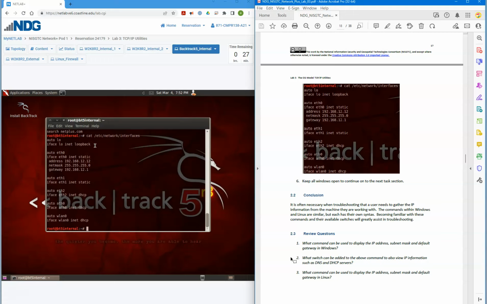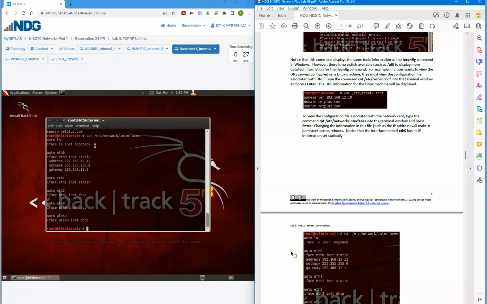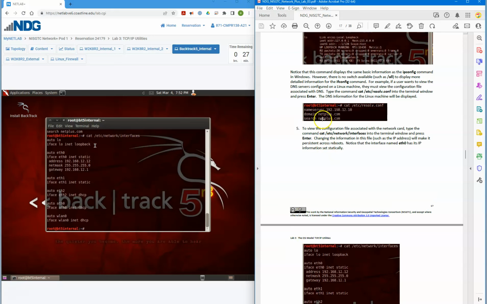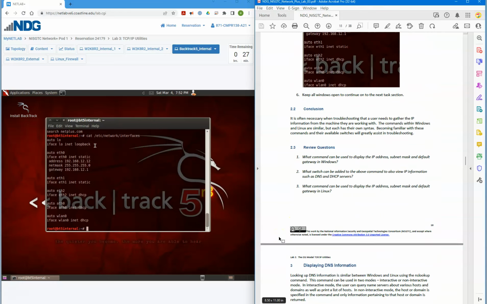Number 3. What command can be used to display the IP address, subnet mask, and default gateway in Linux? I believe that was the ifconfig command. And that should conclude Lesson 2.